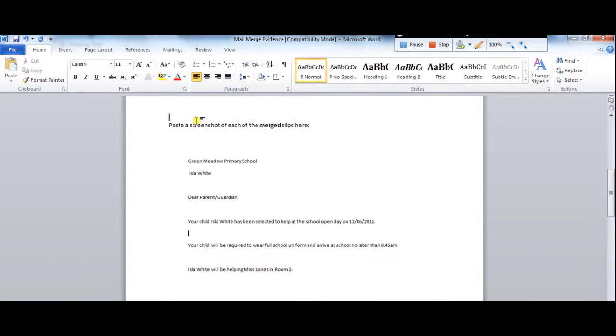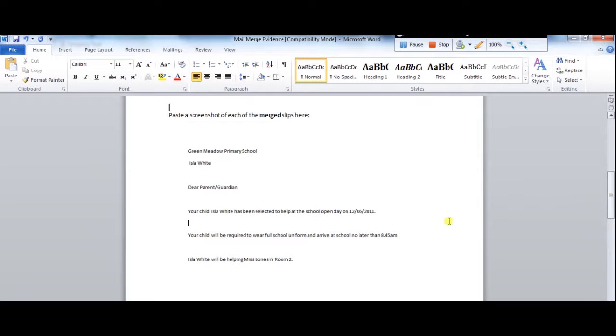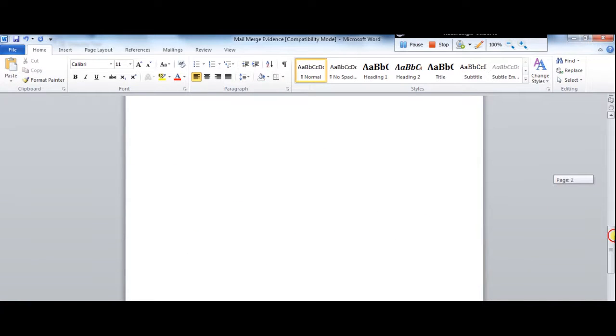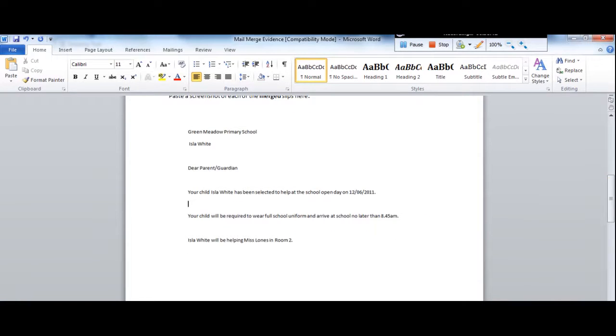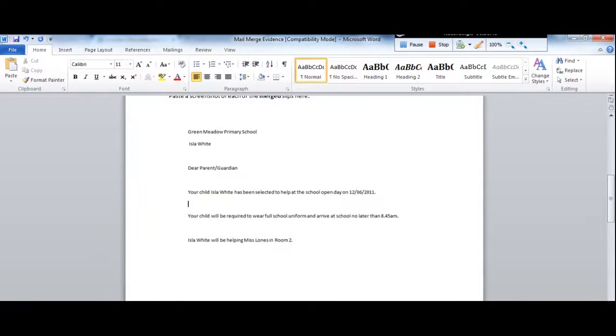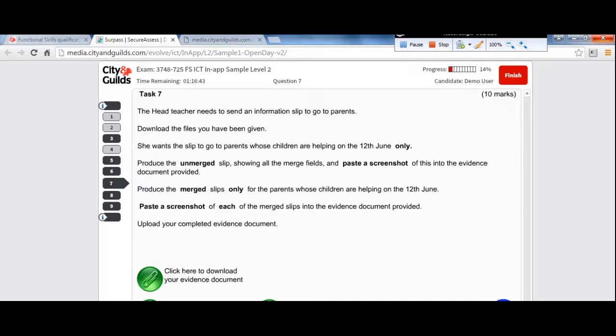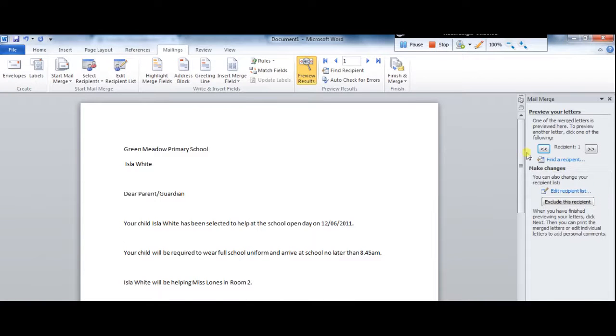There we are. So now I have evidence for my unmerged slip and my merged slip. Right? And this would answer the question. Just save this. I can close this now. I don't need that. And I can just do now.